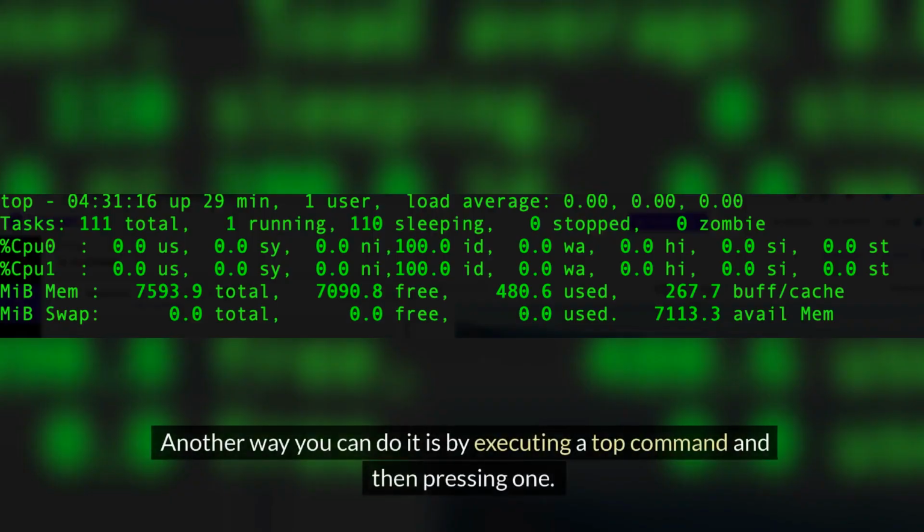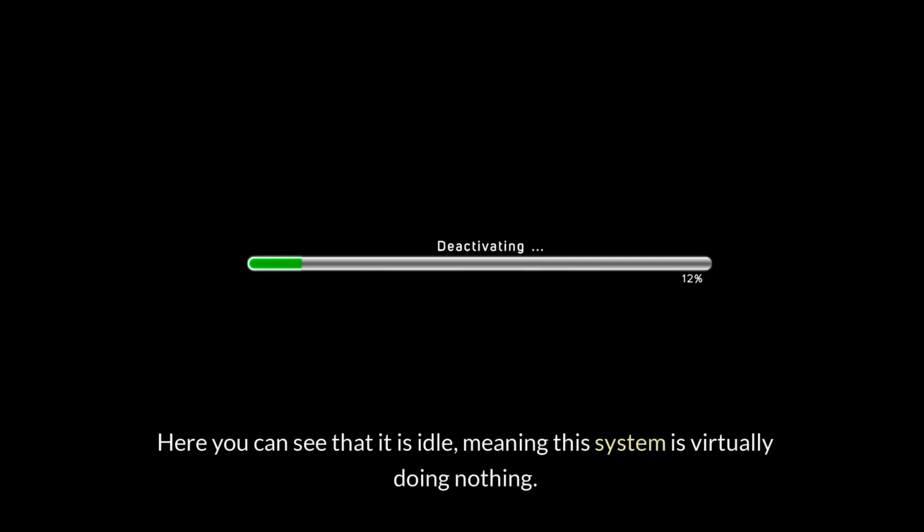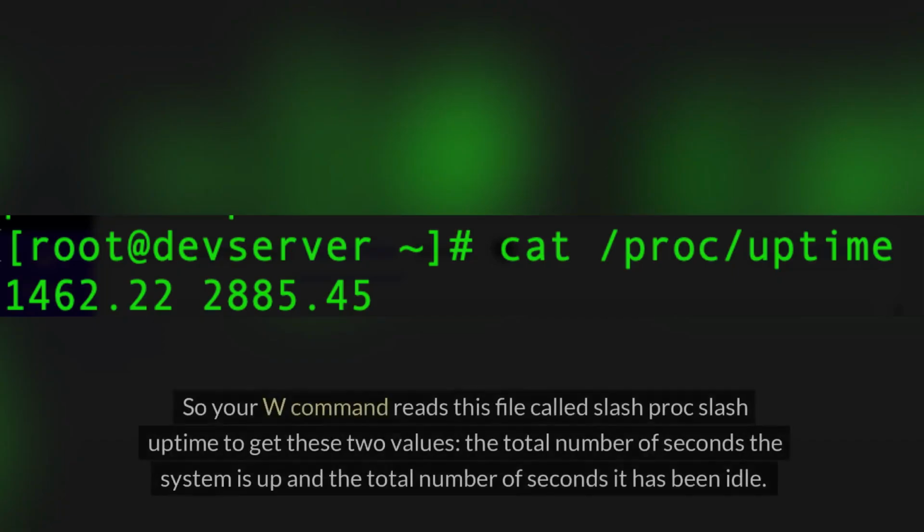Another way you can do it is by executing the top command and then pressing 1. You can see the CPU, and here is a field called idle. Here you can see that it is idle, meaning the system is virtually doing nothing. So your W command reads this file called /proc/uptime to get these two values: the total number of seconds the system is up and the total number of seconds it has been idle.